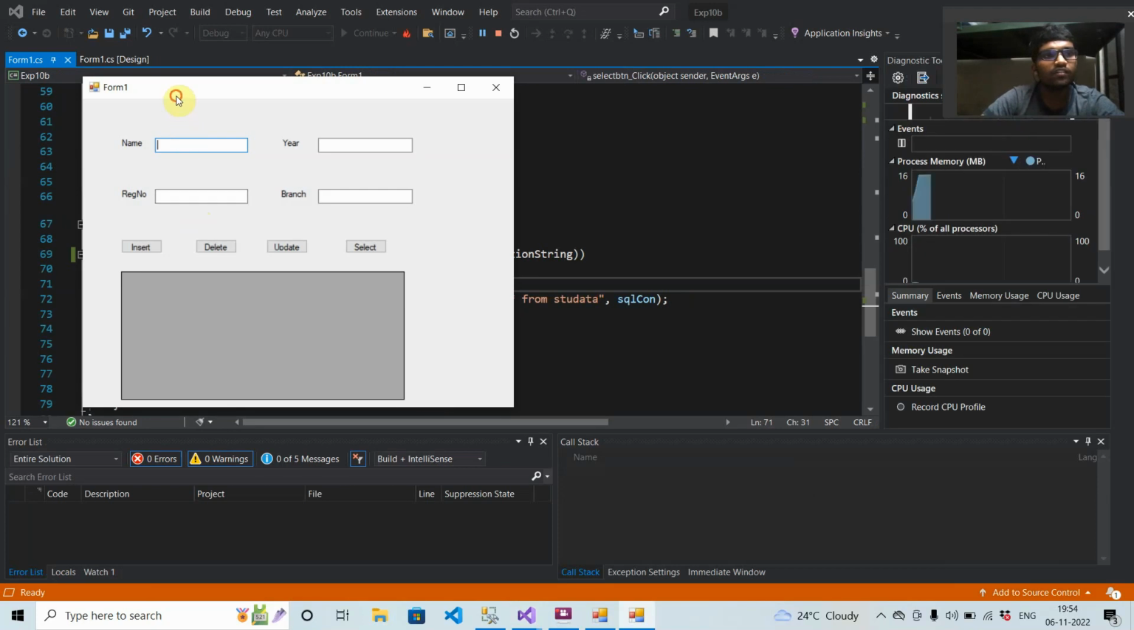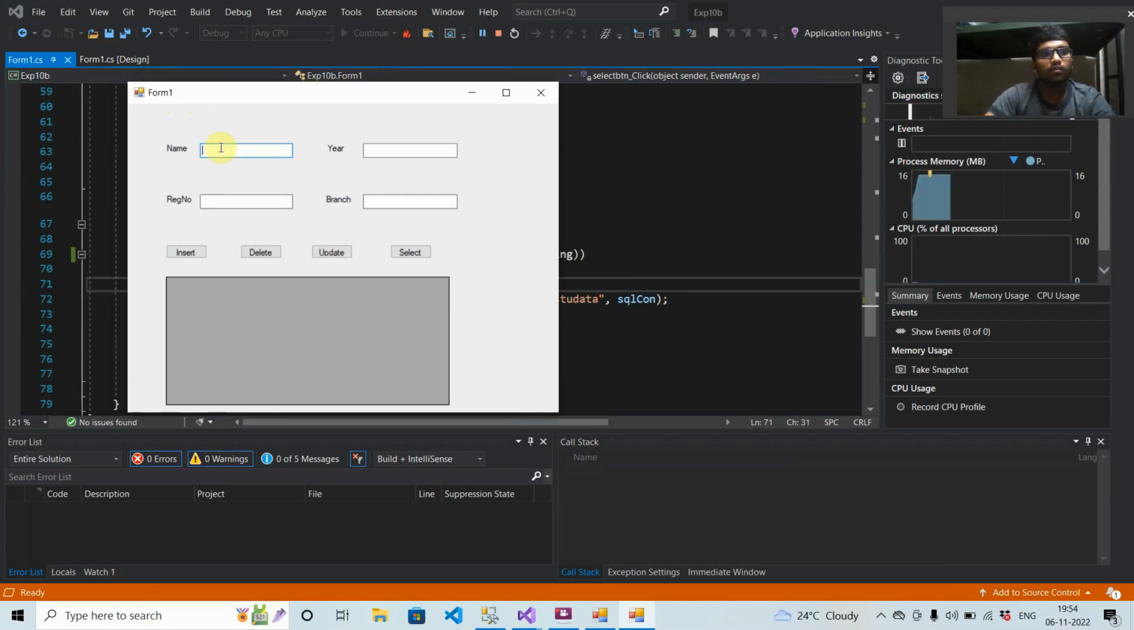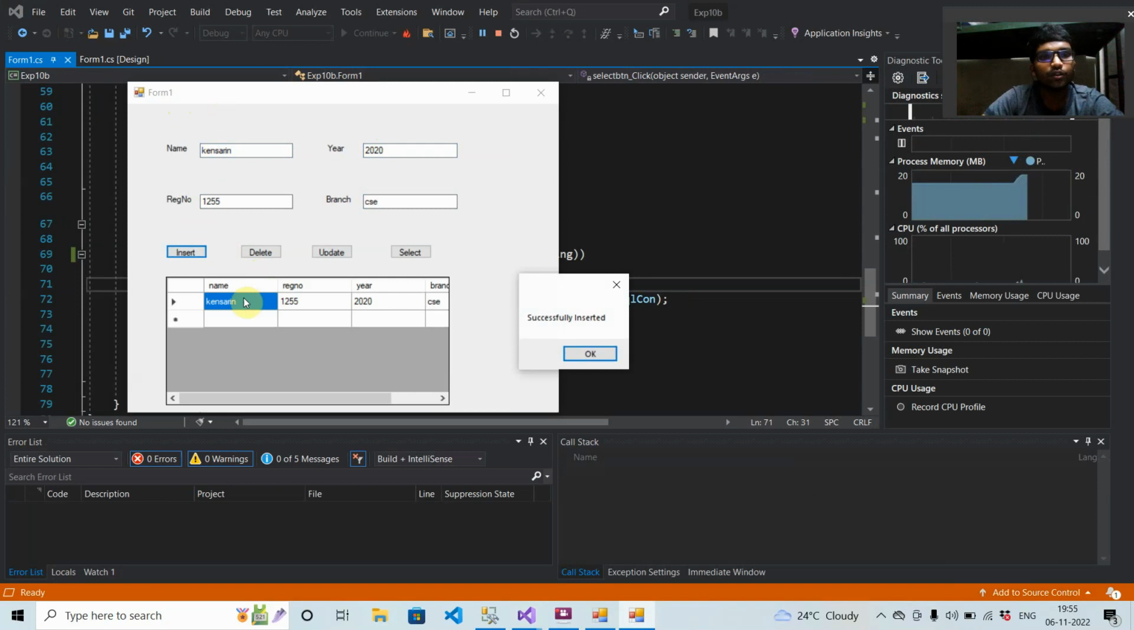This is the form I have defined. Now this is the name, register number, and the branch. Once you click insert, the data is shown in the data grid view. Now we'll try to update the value. It should delete the value.